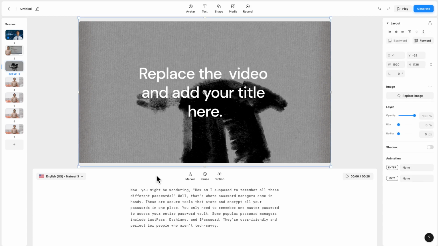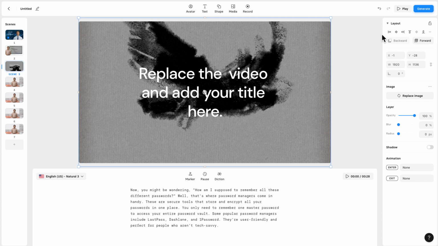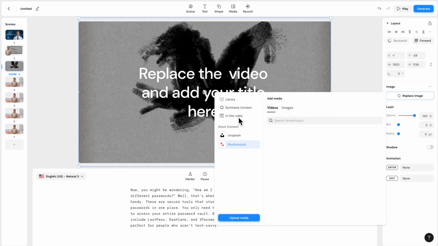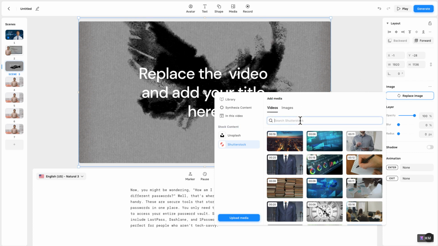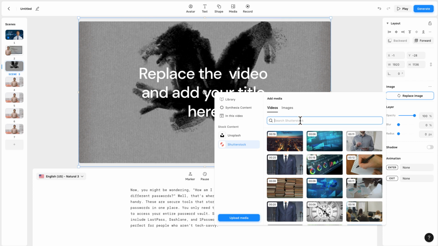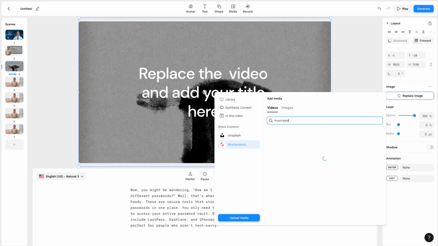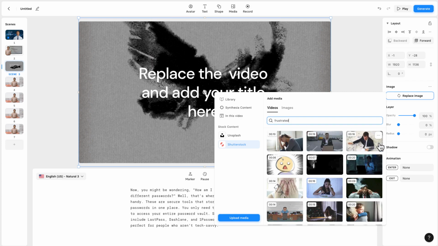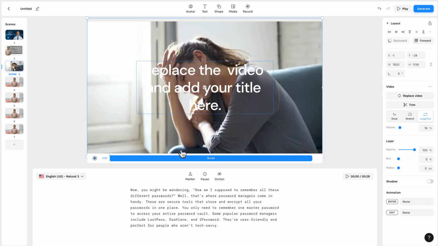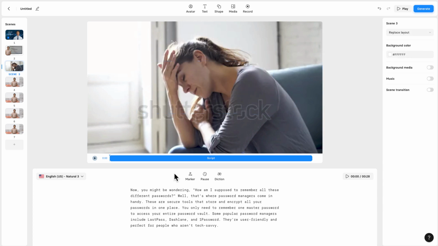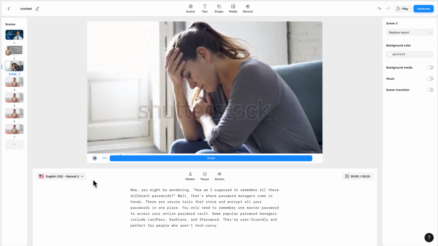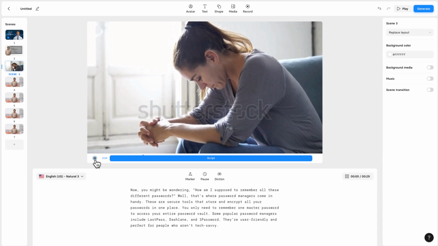So let's say I want this page to remove the AI avatar. So I just need to change the layout. I need to change this video to something else. I can say, because dealing with different passwords is very frustrating, I can choose a keyword like frustrated. Like this. So I can either put this word here or I can delete it. So you can play this one. Now, you might be wondering, how am I supposed to remember all these different passwords?